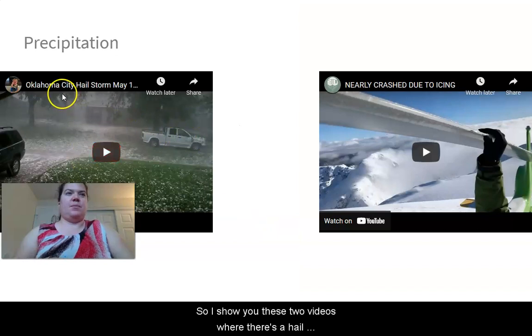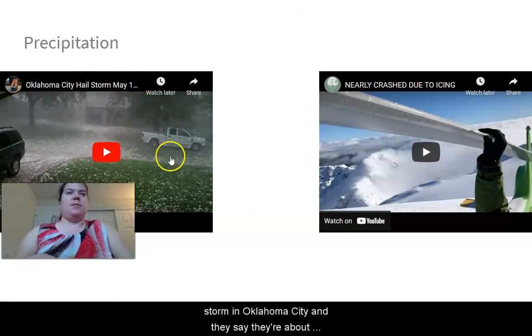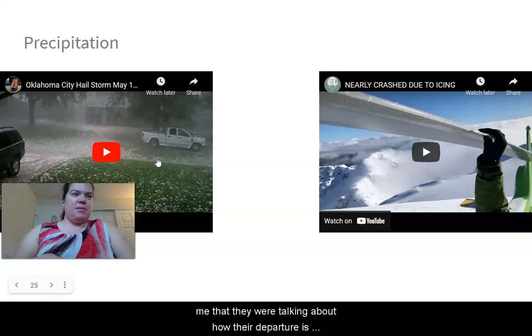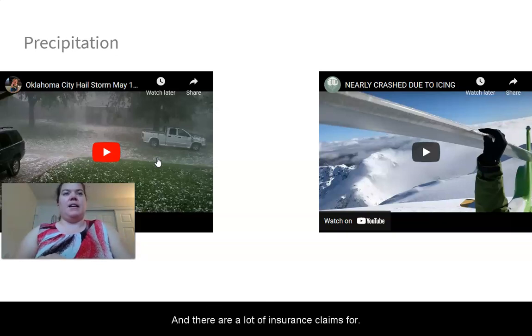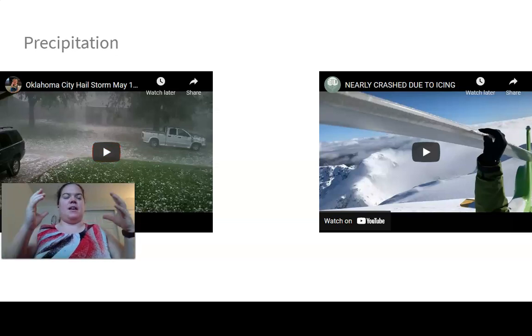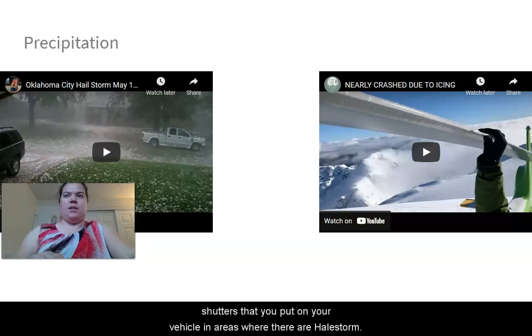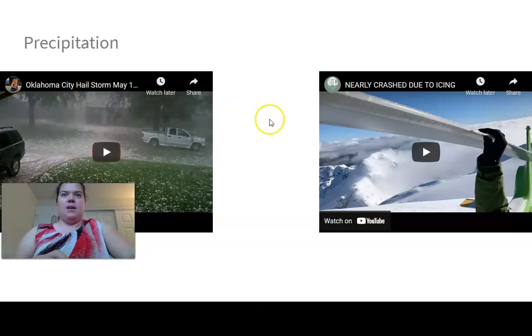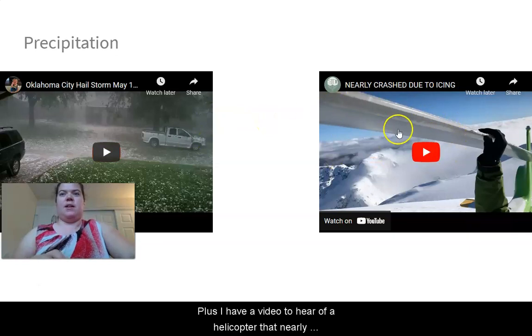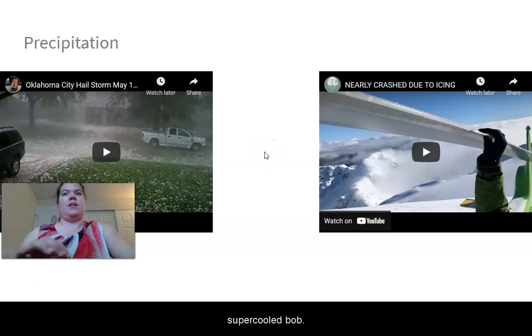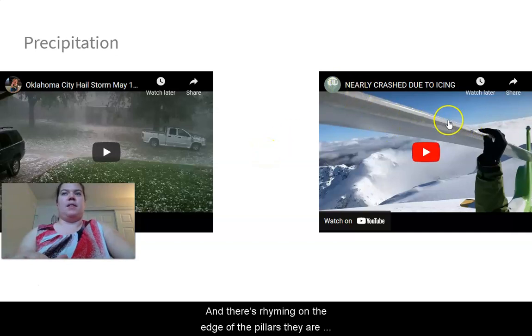So I show you these two videos where there's a hailstorm in Oklahoma City, and they say they're about baseball size, but they look more like golf ball size to me. But they were talking about how their car is completely destroyed, and there are a lot of insurance claims for it. And there's actually something called hail shutters that you put on your vehicle in areas where there are hailstorms quite frequently. Plus, I have a video here of a helicopter that nearly crashed due to icing. So they passed through a supercooled fog, and there's riming on the edge of the propellers.